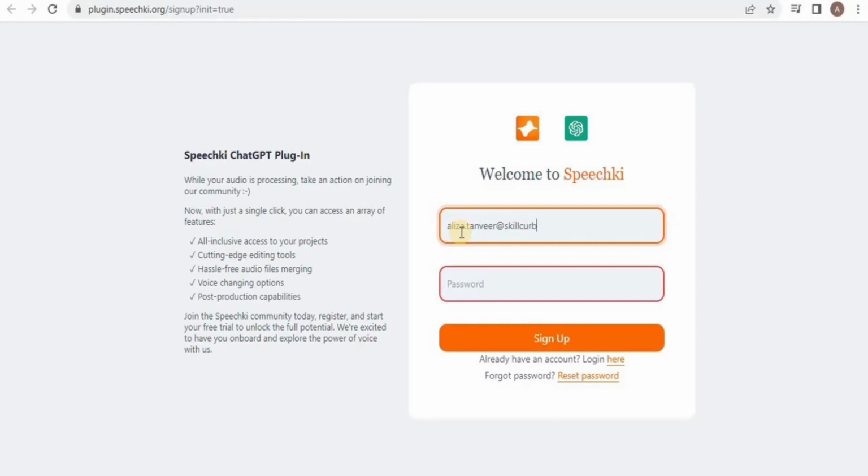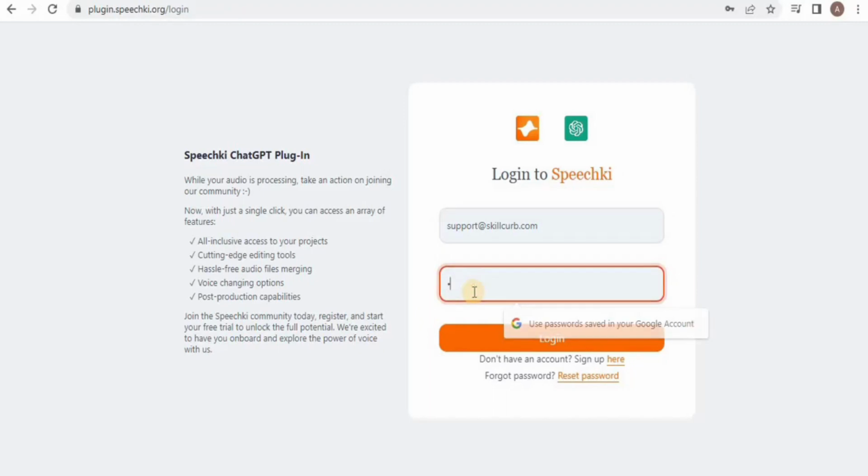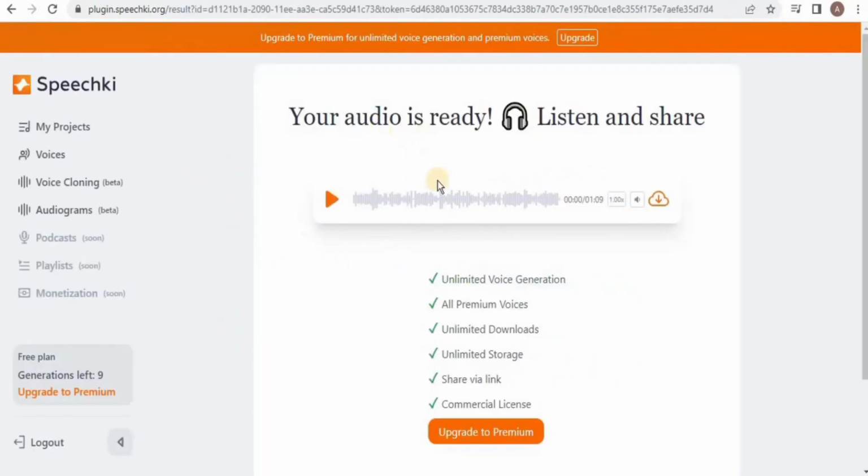But if you are using it for the first time, then it will ask you to log in by providing your details, and you can do so by simply providing your email and password to log into Speech Key. Now you can either listen to the audio or download it. So let's listen to a part of it to see if it is generated in the correct way or not.